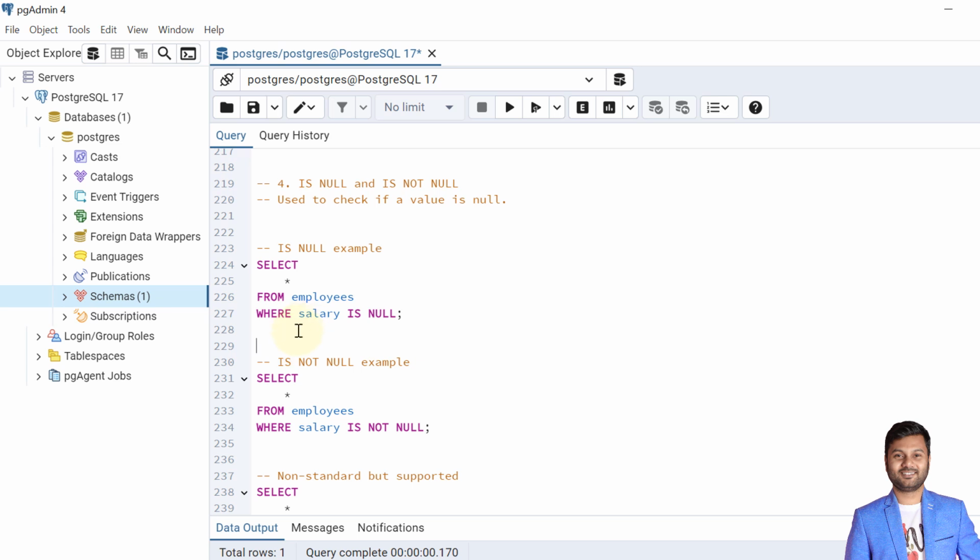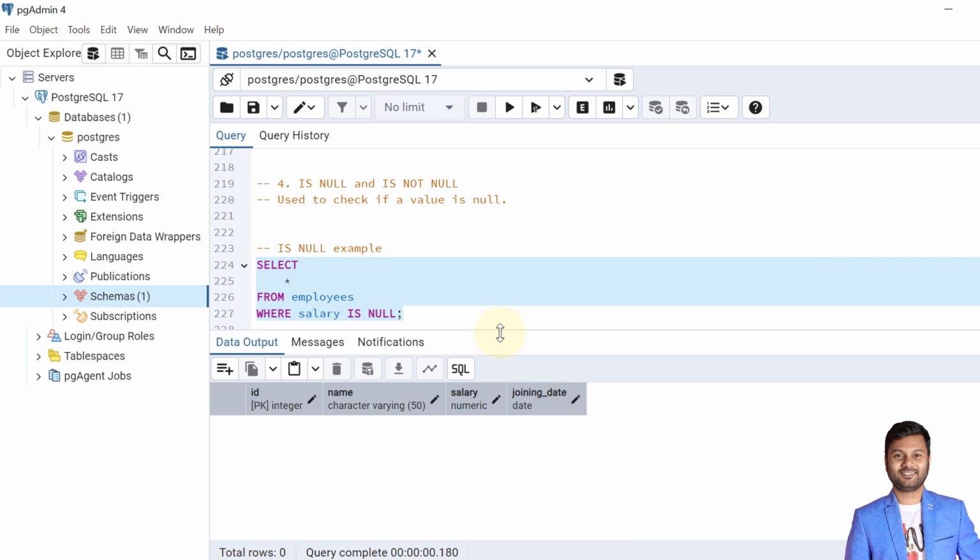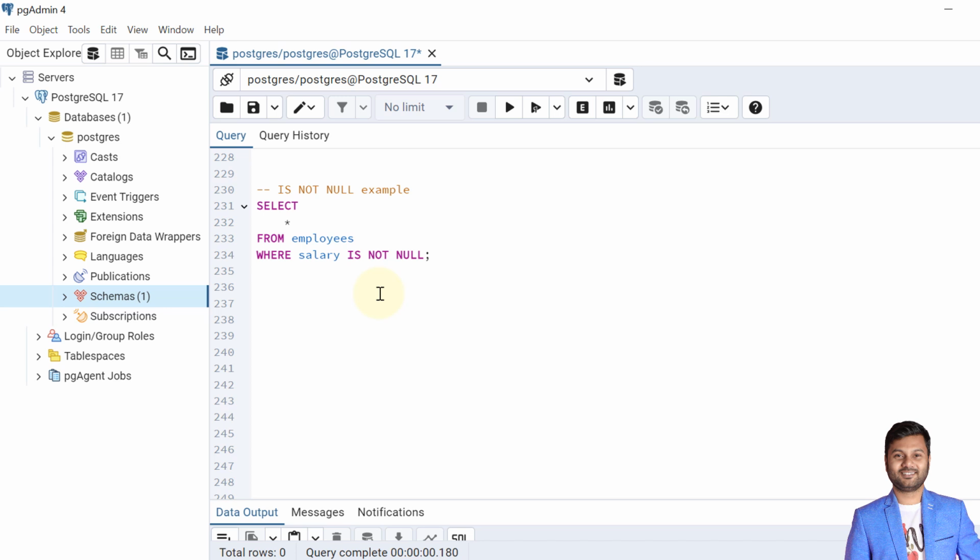In this case we are checking employees to see if someone has a salary of null. So let's query and see if there is any such employee. We returned no record, so that means there is no employee whose salary is null. Now let's see an example of IS NOT NULL.